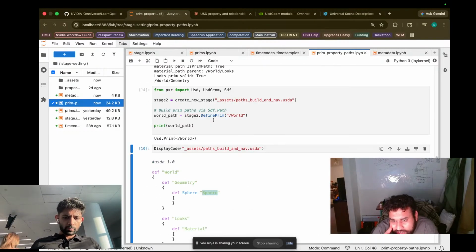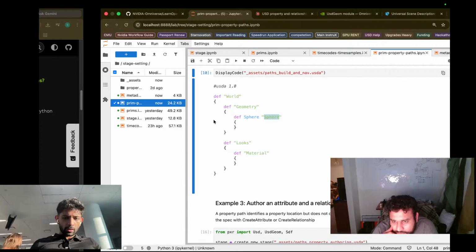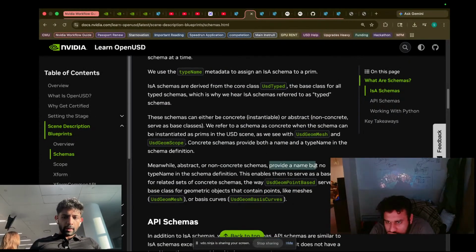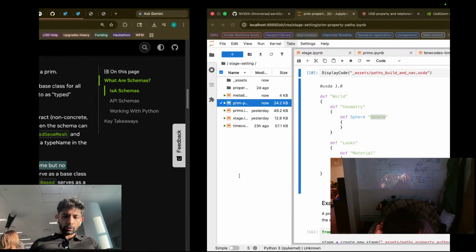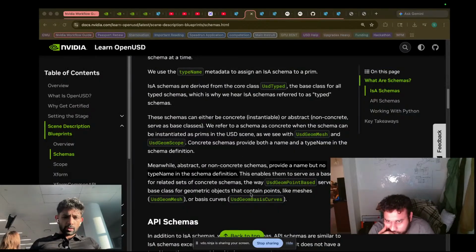You are saying that the looks is an abstract schema over there. Yeah, looks and def material. Because you see, it provides a name but no type name in the schema definition. So this is the schema definition over here, but there is no type name, which means it is an abstract schema.